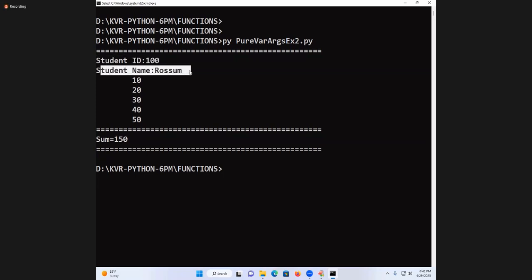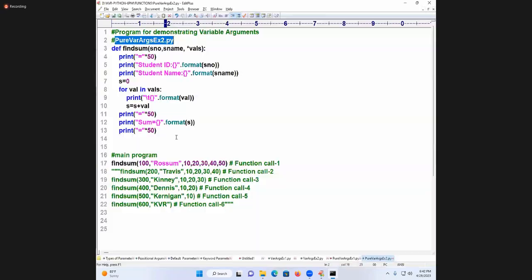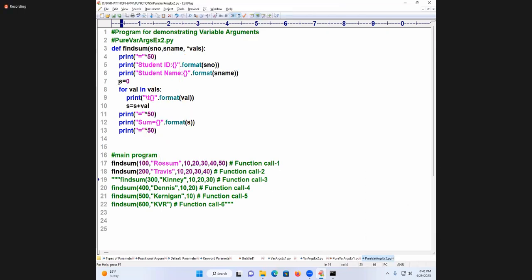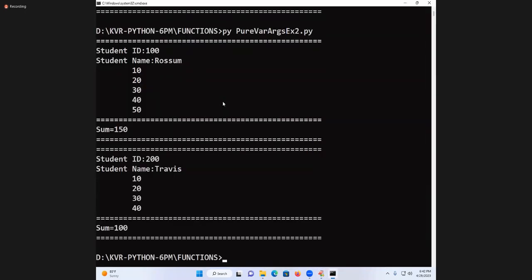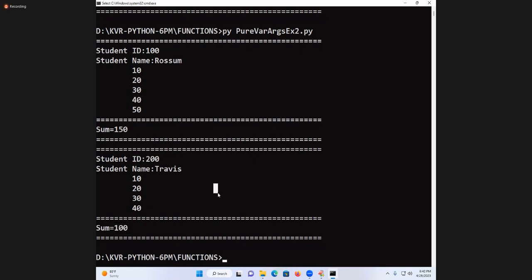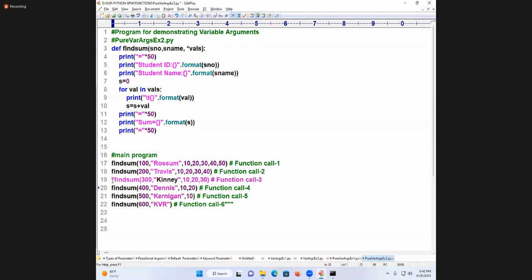ID, name, and values, and getting this 150 or not? Next, remove the other comment. Execute. Next time, what is going? 200 is going to SNO. Travis will go to this place. And 10, 20, 30 will go to where? Star vals. Already you know, na? S is equal to 0, adding the values and all these logics over. Execute it. This is the first kind of calling. Second kind of calling. Answer is what? 100. Getting?